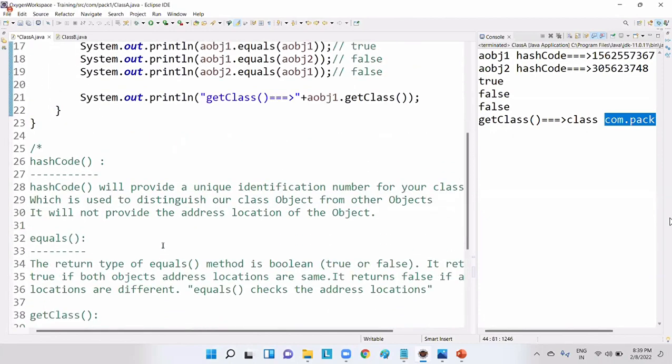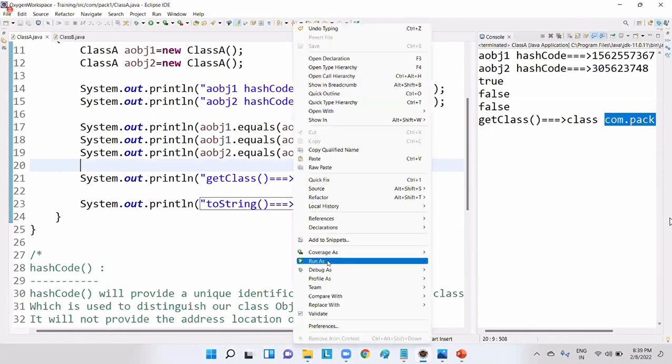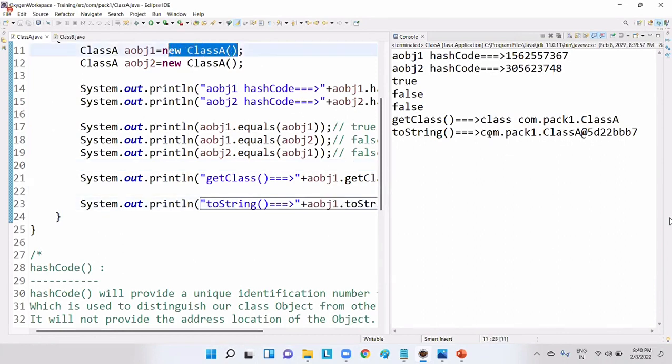Your class object will be converted into a string represented format. Please observe here, the toString method. I'm using obj1 dot toString method. Right click, run as Java application. Now this obj1, that is, this object is converted into string represented format.